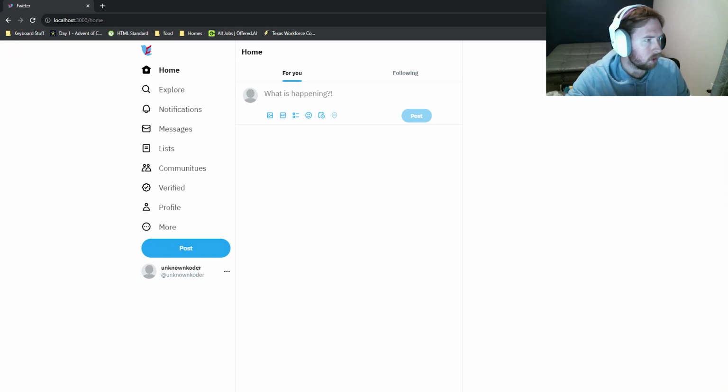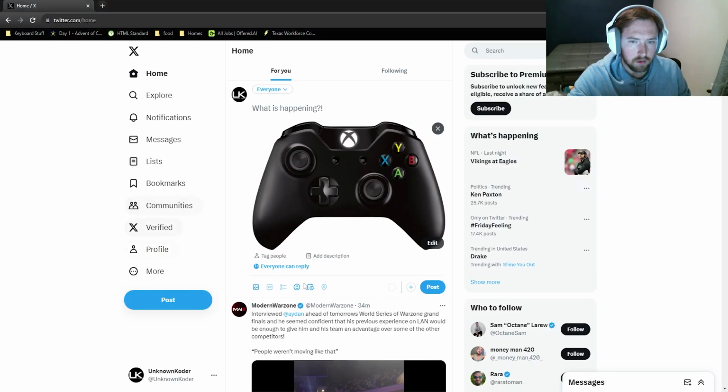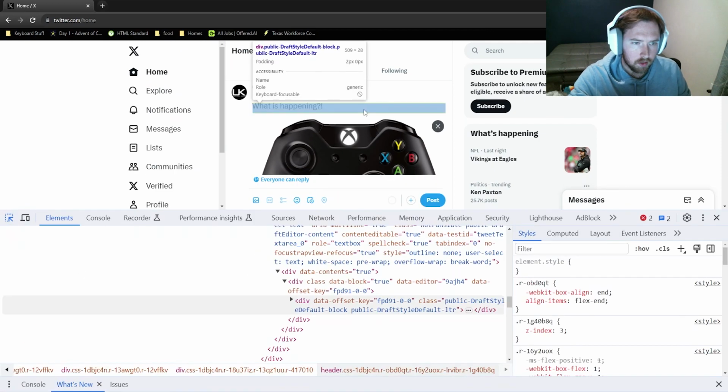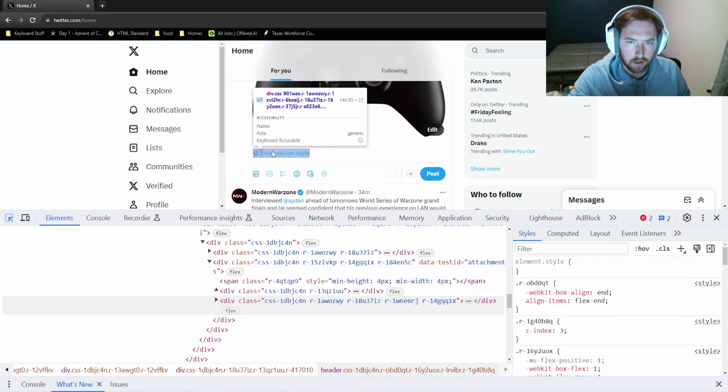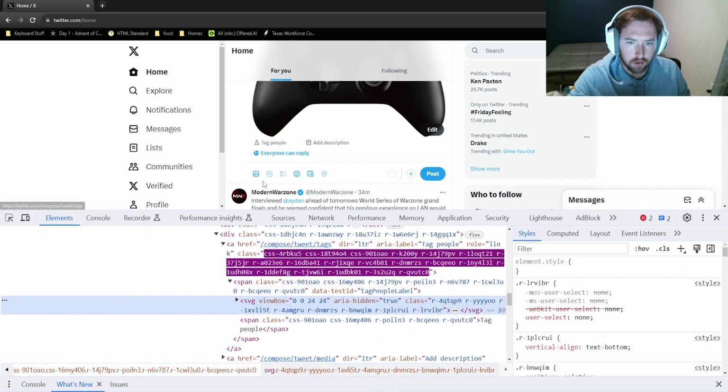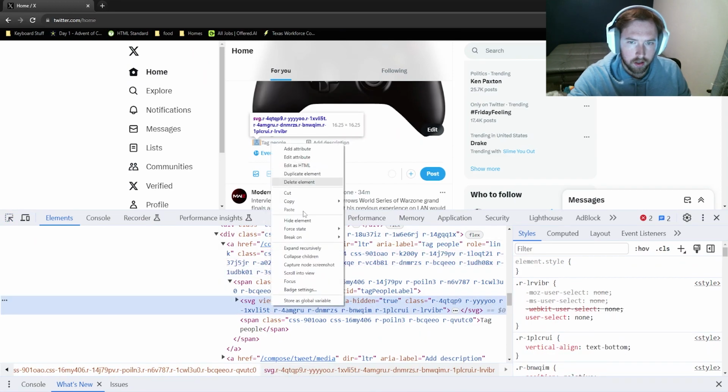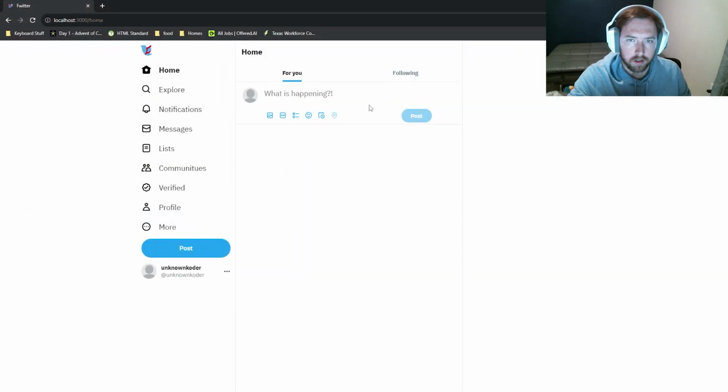So the first thing that we're going to need is, unfortunately, some SVGs again. So let's go ahead and first I'm going to open up Twitter really quick and I'll show you the SVG that we need. So we need the SVG from the tag people. So we go ahead and inspect. We select this guy and grab the actual SVG. So SVG and copy the element. I believe we're good to go on that. Now I'm going to get rid of it.